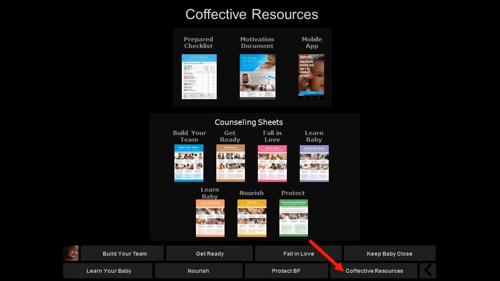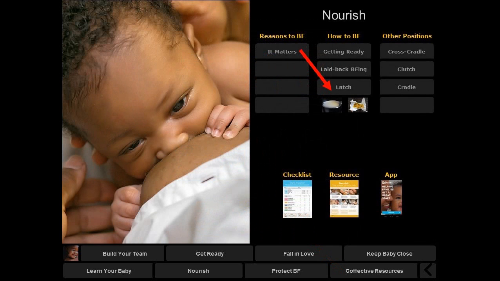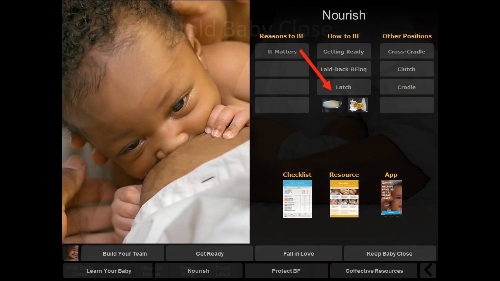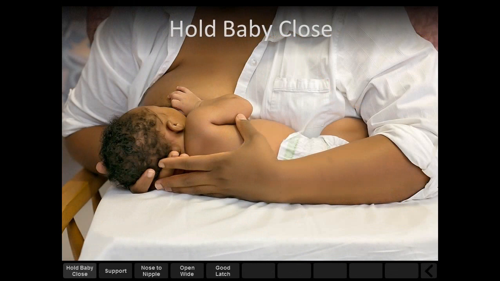Now I'd like to just take a little bit of a closer look at a few of the individual slides themselves to show you a few things that we did to make them kind of fun. Let's go first to the Nourish section, and I'm going to click on the show labeled Latch. The first thing you're going to notice is that these slides are very visual. There are no boring text bullets. And that's because research shows that people don't learn with text bullets. They learn and they remember that information better when we present it through visuals.